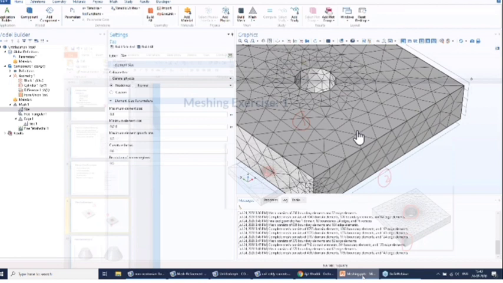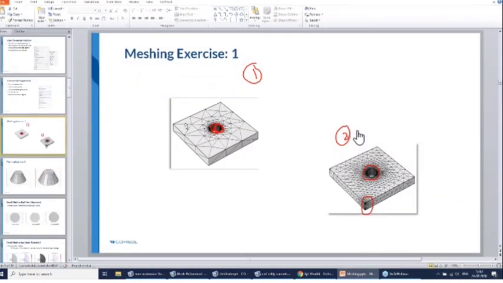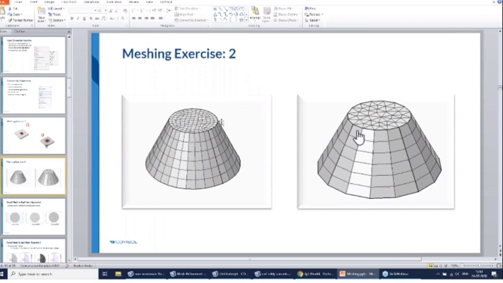Okay, so we are running out of time. Actually, these things should have been done with the learning center videos. So this is one more exercise. You can try this exercise later. This is the classical exercise for performing a swept meshing. Here you have to create a cone and perform this exercise.